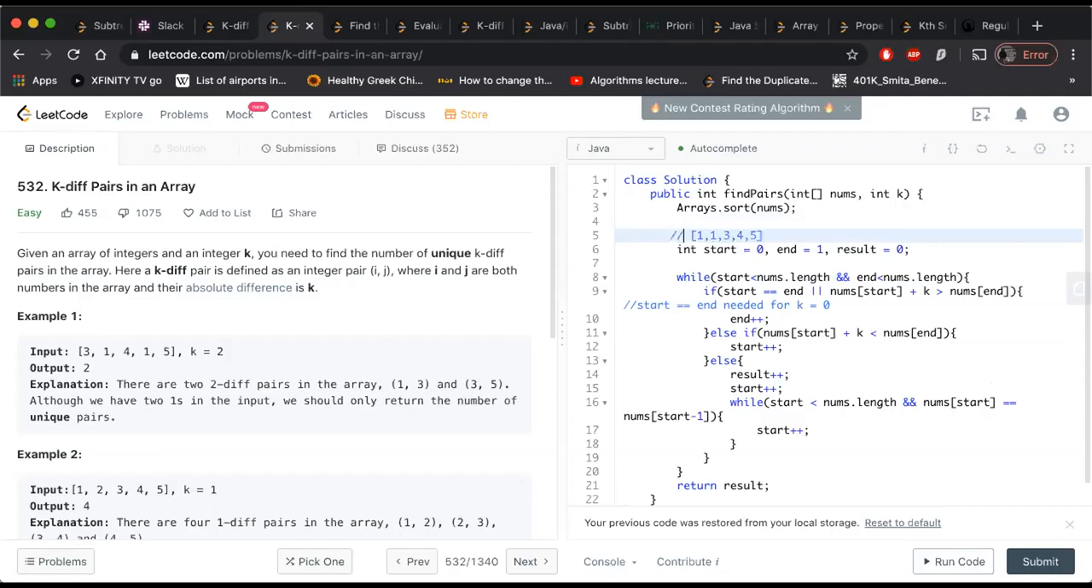Okay. So your start is at 0 and end is at 1. If start is equal to end, which is not the case, then nums of start plus k, which is 1, and your k is 2, is 3. Is 3 greater than nums of end? Yes. In that case, we will move the end. Because the difference, you want the difference to be. So then you continue with the loop.